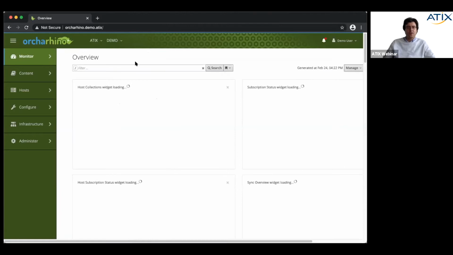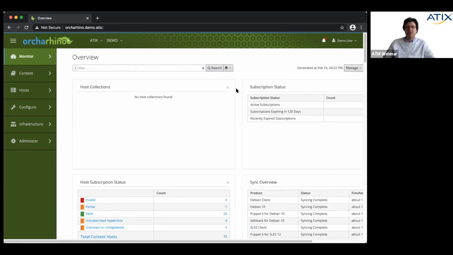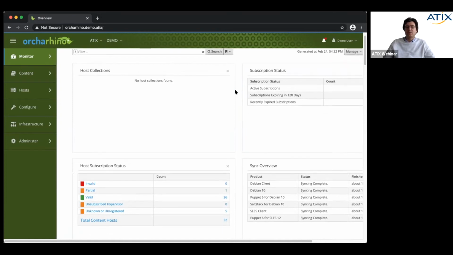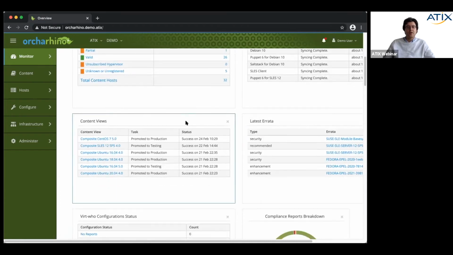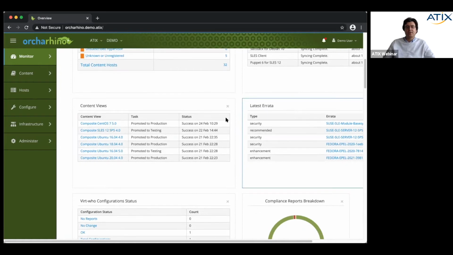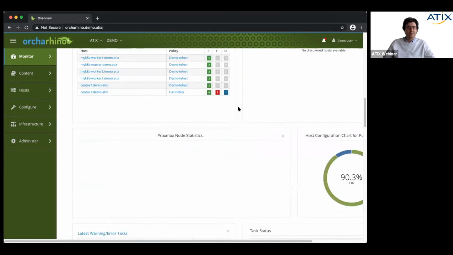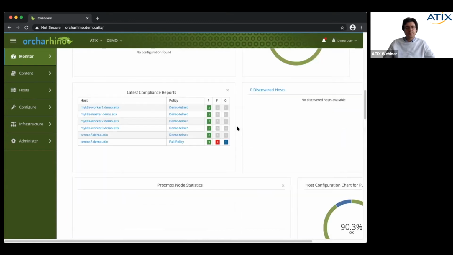dashboard. So in the dashboard, we have a general overview over all our servers. This you can define the way you like. So this is different for every different customer because this is completely configurable. So we see a host collection. We don't have any on our demo Orcharhino. We see subscription status for several servers. We see the sync status of the latest repositories that are synchronized. Our content views, latest errata, which became available for our servers. We see compliance reports for our servers. We see warnings which showed up recently, and much more.